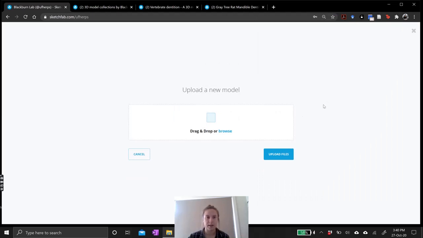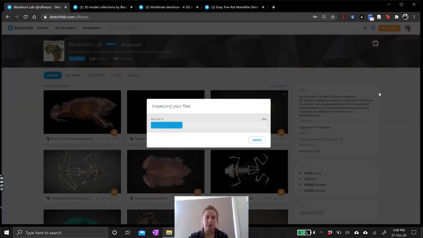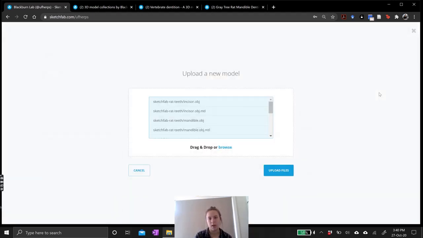Sketchfab does a few checks when you first drop the files in and inspects them and makes sure that you have all the right files. For example, if you have your OBJ files and they don't have material files associated with them, it will come up with a little warning that will tell you these models will not upload correctly. Normally the warnings are correct. If you ignore them, your model will not upload correctly, I can tell you from experience.